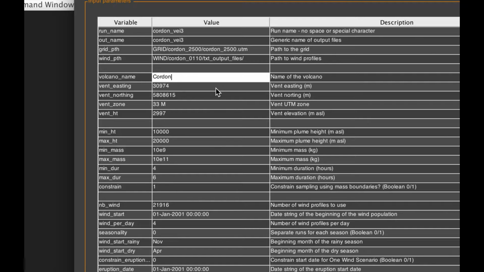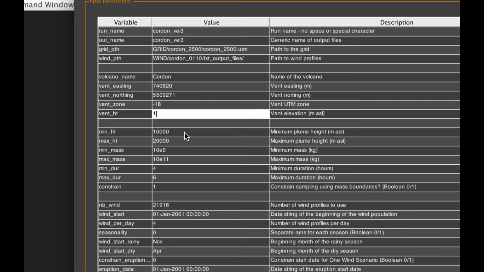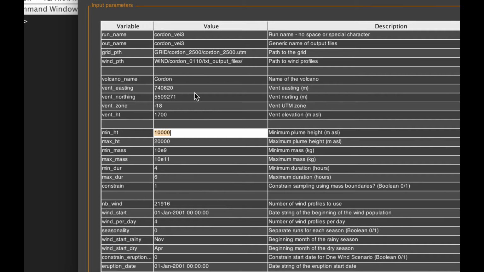Okay, now we have some parameters to enter regarding the vent. So Cordon vent easting. So now you want to enter the vent easting and the vent northing, so UTM coordinates. So 620 and 5509271, for instance. Here, sorry, I need to change, but you want to enter -18 for the vent zone, and the altitude, let's say it's 1700 meters.